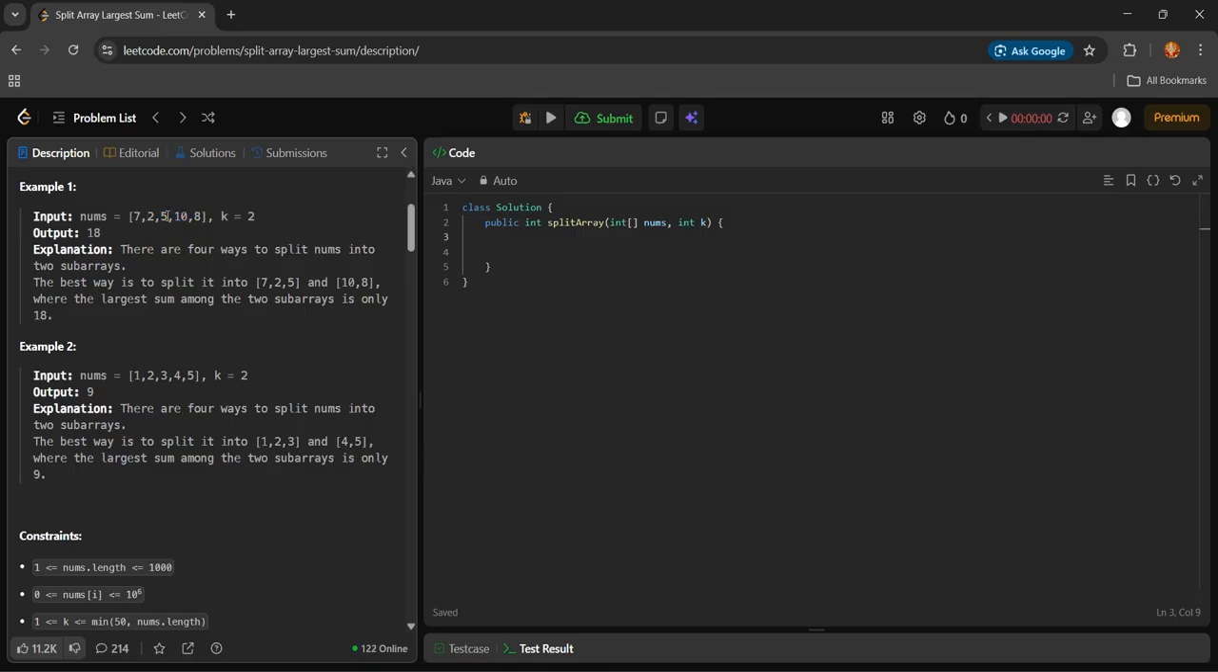So we have to split the array in such a way that the maximum sum would be minimum. Like we can split the array such a way that it will be 7, 2 and 5 and 10 and 8, which is 7 plus 2 plus 5 is 14 and 10 plus 8 is 18, so the maximum sum is 18. So that's the most optimal way.